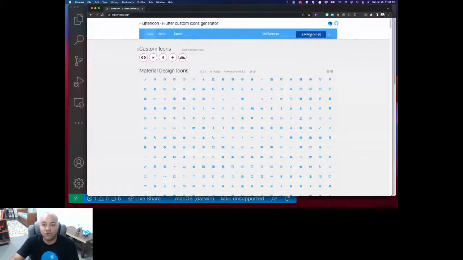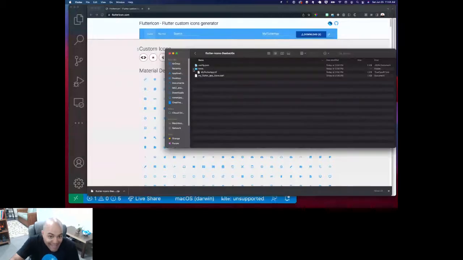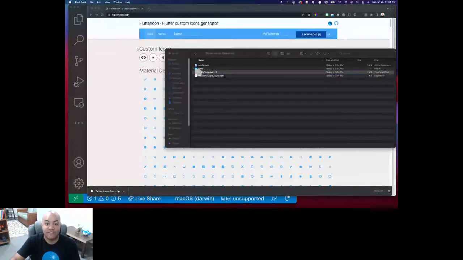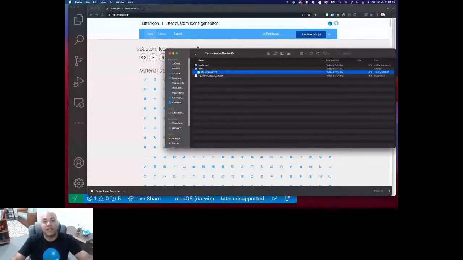So I'm going to download my icons, and let me show you what you get as a package. If I open my Finder, I will open the zip file that I downloaded, and this is what you get. You get a class that already contains the mappings to your icons, and you get a TTF file that shows you your icons in there. So this is how you bring your already custom icons, which I'm going to call Flutter Dev Camp.